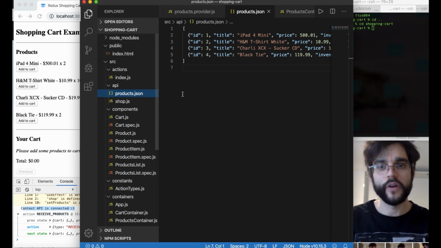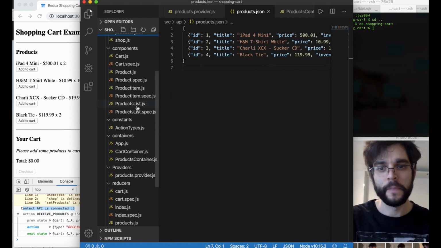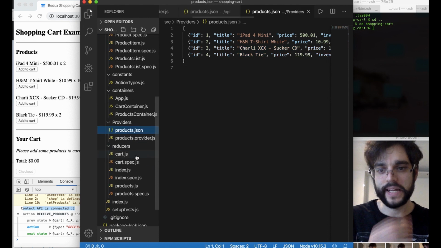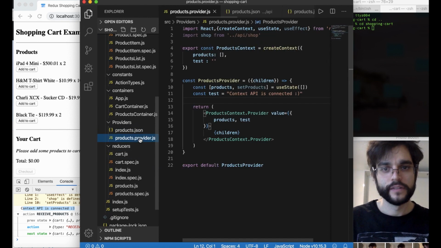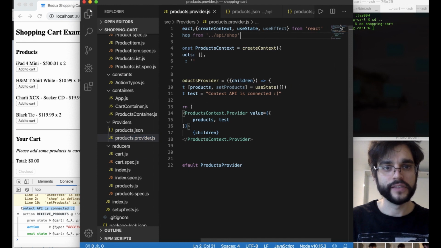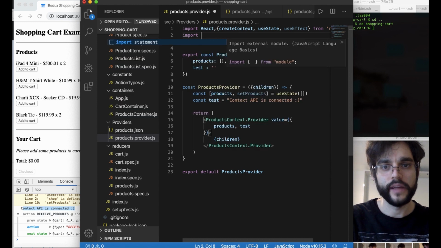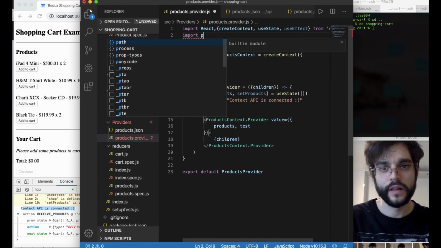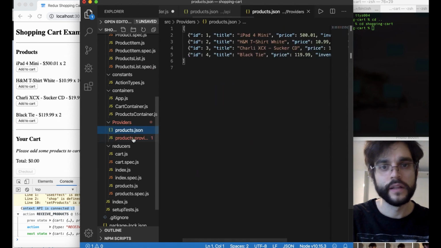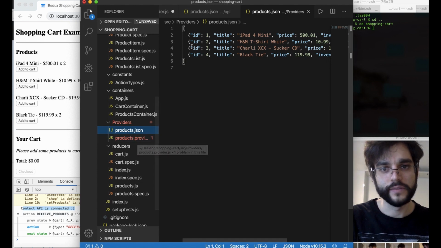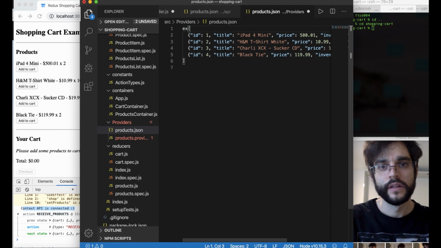So if we went to our products JSON here and we just copy the file, and we go to our providers, we can paste it in there. So what we could do theoretically now is we can go into import, and we can import our products. What is it called exactly? Products.json, and it's not called anything. So why don't we just make this constant products data.